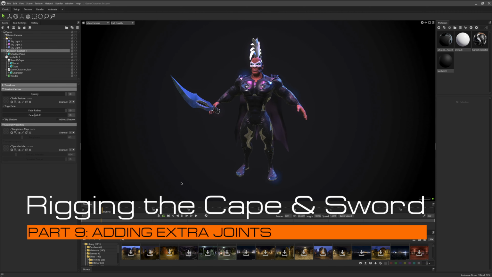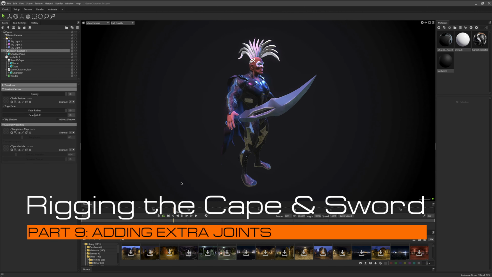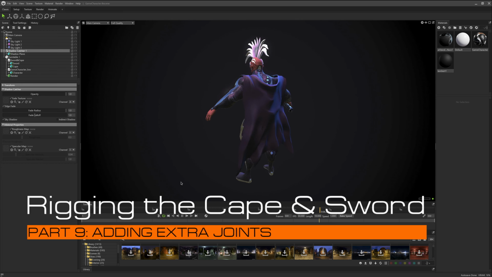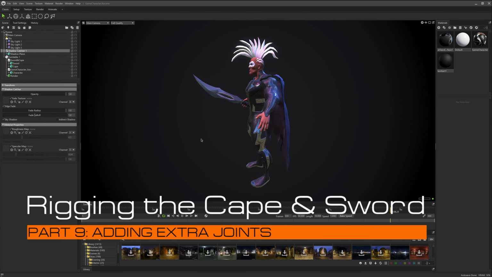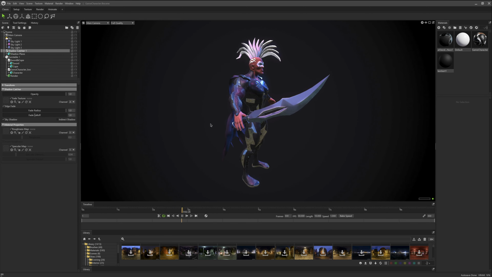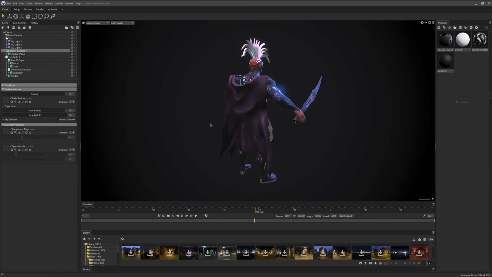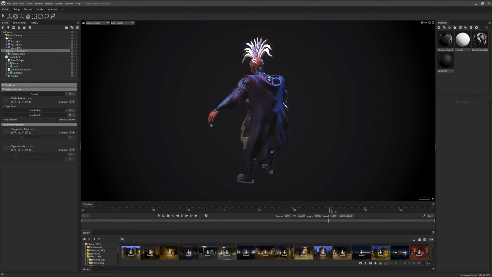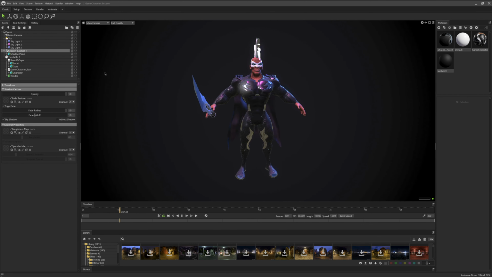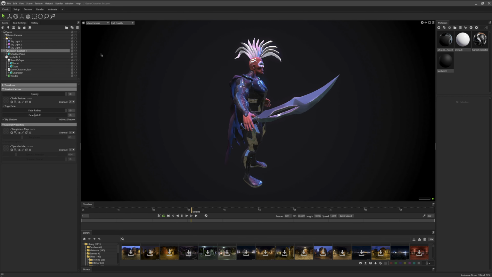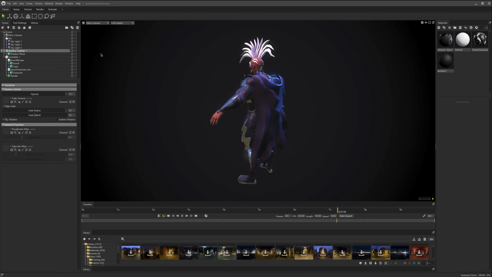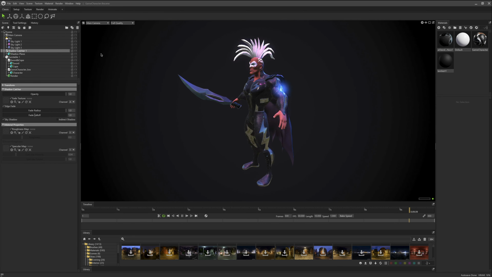So in this part, I'm going to rig up the cape, and I also made this really simple sword that he's holding, just so we can test and see how that works with our human IK skeleton, right? This is a preview in Marmoset Toolbag, so I can show you a tutorial on how I brought this character in as well and set up quick lighting.